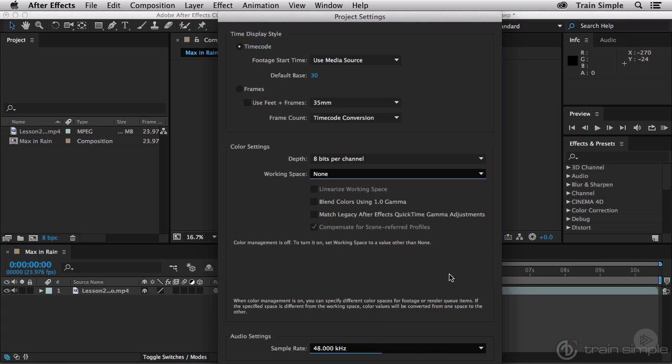The limited workspace we have here doesn't allow us to see the OK and Cancel buttons, but once you're done, you would click OK and your settings would be saved. So that is how you access your project preferences in Adobe After Effects.